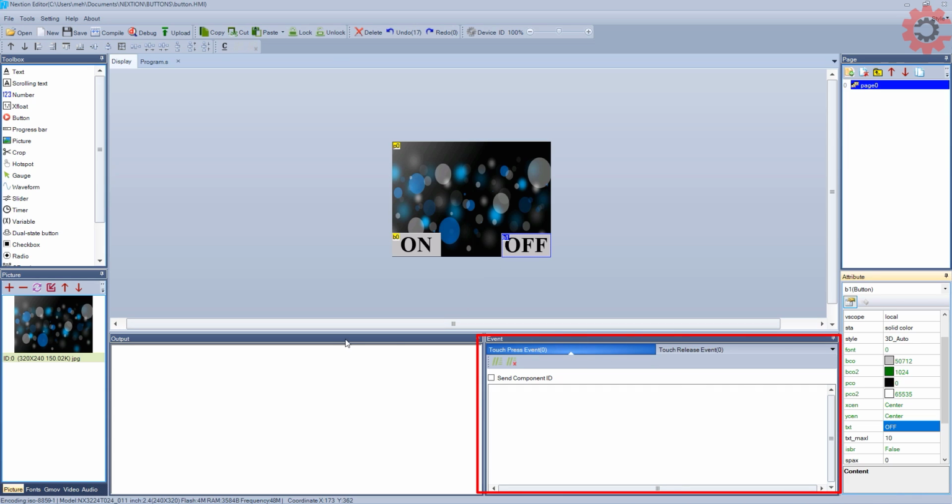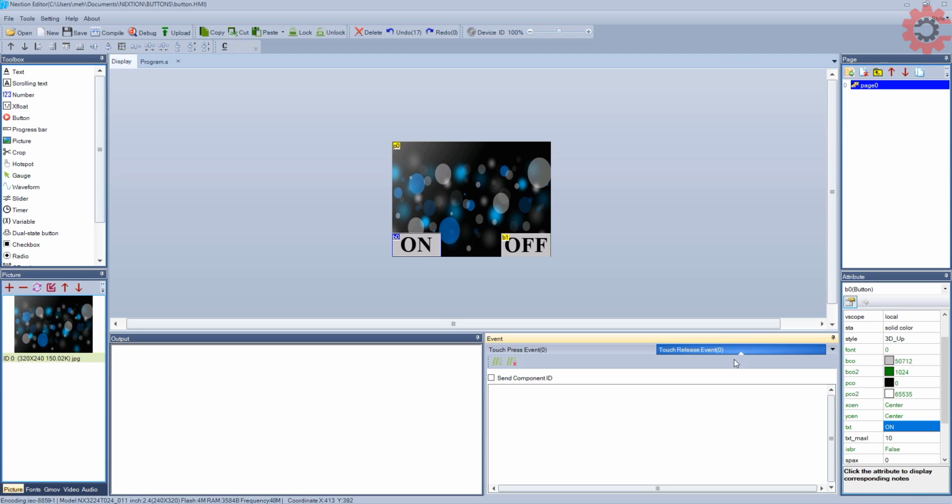Now pay attention to this window here. This is basically touch event, and we can configure what the button should send when we press it. This is the release event. It sends the configured data on the release of the button. I am selecting the component ID to see what it actually sends when we press it.